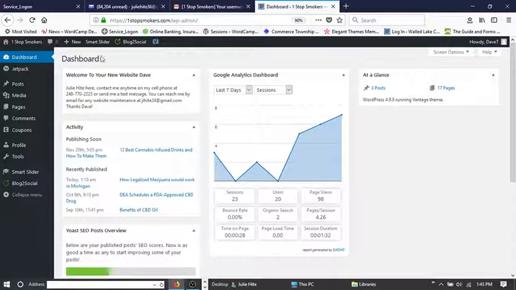Okay? So this is your dashboard. The dashboard is the back end of your website, and I'm going to go through what's located here, and I'm going to show you how to get to the front end of your website. But first we're going to go through this dashboard. First of all, there's welcome to your new website, Dave. This is my information.